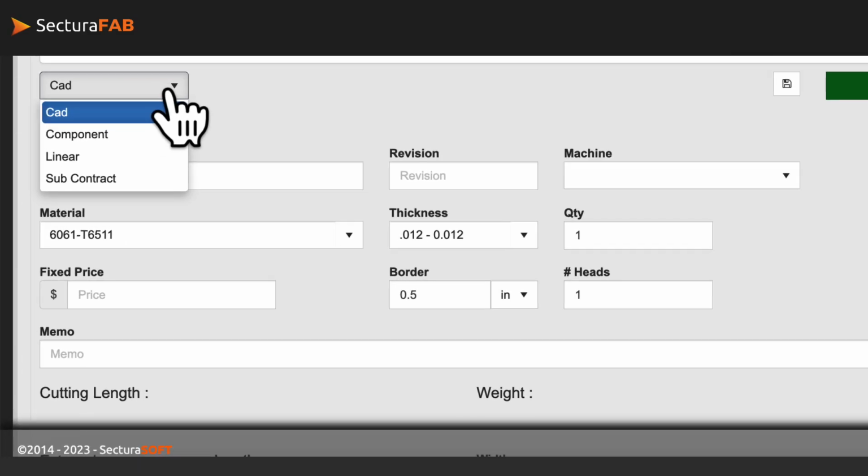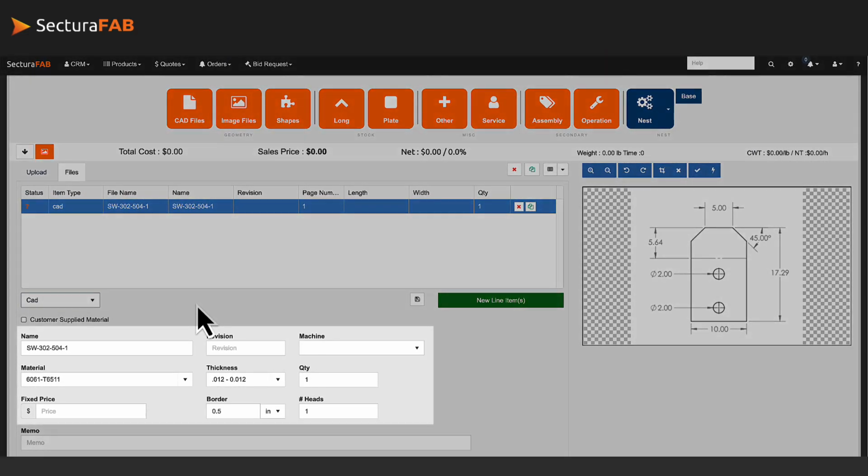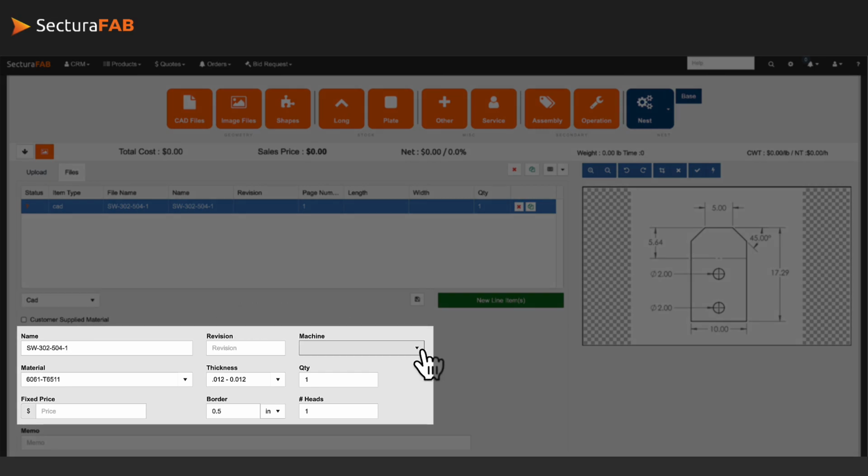CAD if it's a part, component if it's a purchase part like a nut, bolt, or screw, linear if it's bar, pipe, or structural, or subcontract if not all operations will be done in-house. In this example, we're using material from our inventory and doing the profiling operation, so let's choose CAD. The usual options for name, revision, machine, material, thickness, and quantity are available.